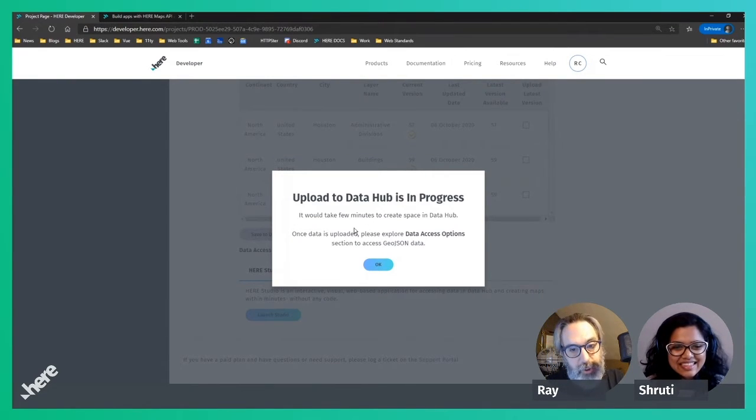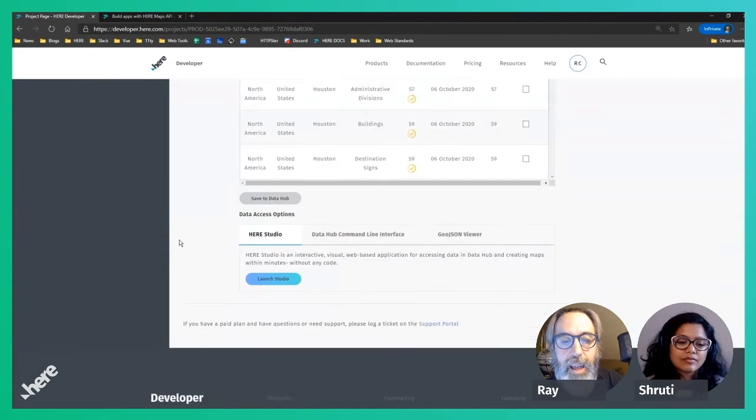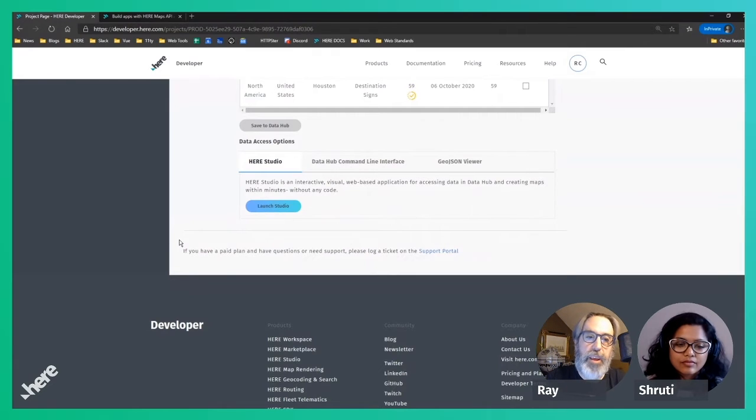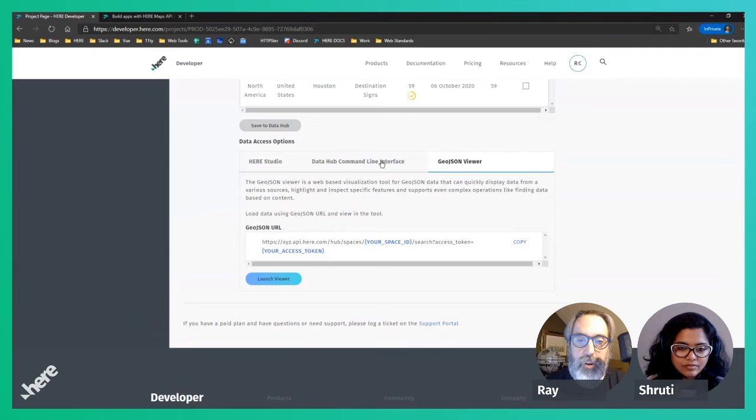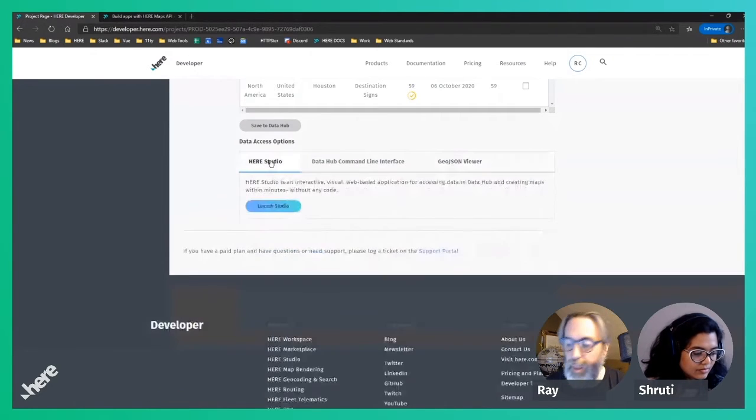So you saw me hit confirm, and it's giving me a nice message to say, hey, it's going to take a few minutes. I'm going to put it in Data Hub, and then I'm going to hit OK. And at the bottom here, I see 3 different options for working with the data. I can use HERE Studio, I can use the Data Hub command line interface, and we also have a simple little GeoJSON viewer.